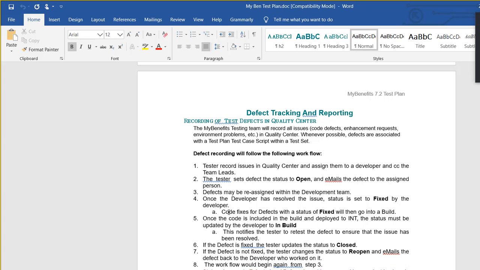Okay, defects may be reassigned within the development team. Now when the development team gets the defect, this defect might be assigned to another developer, or it might be reassigned to other developers. It is their task who will be fixing it. Okay, once the developer has resolved the defect, the status is set to fixed by the developer. So when the developer gets that defect, they will be working to fix the defect, right? And once it is fixed, in the Quality Center tool, or whatever tool they are using, there will be a button there. Okay, this bug is fixed.